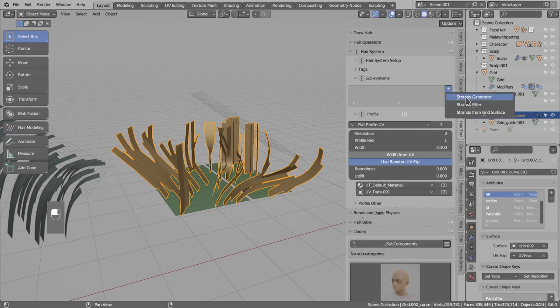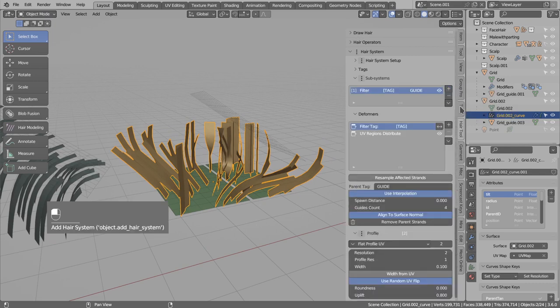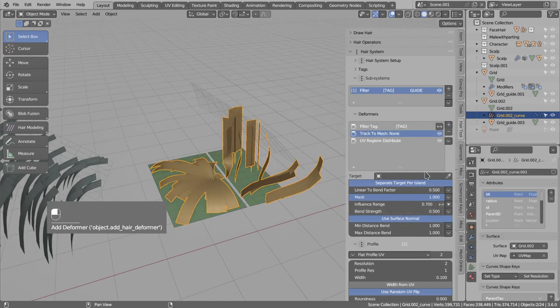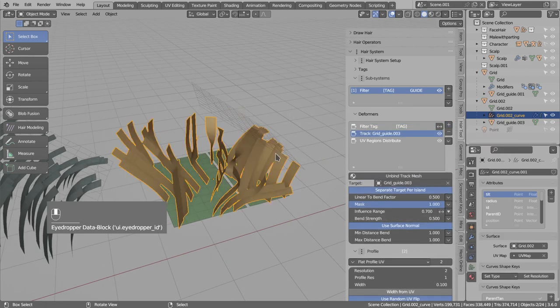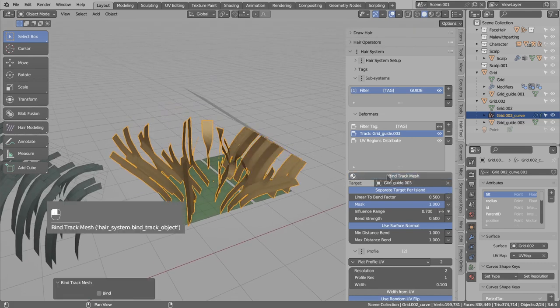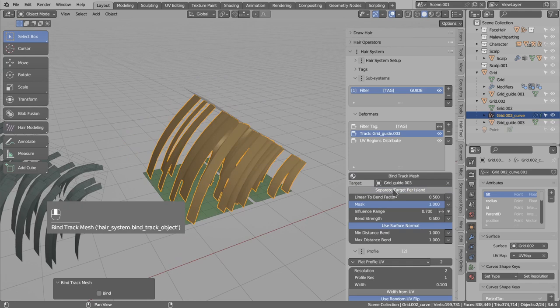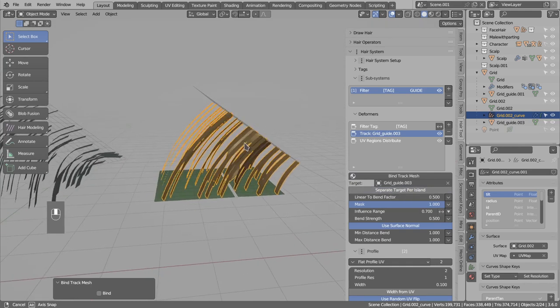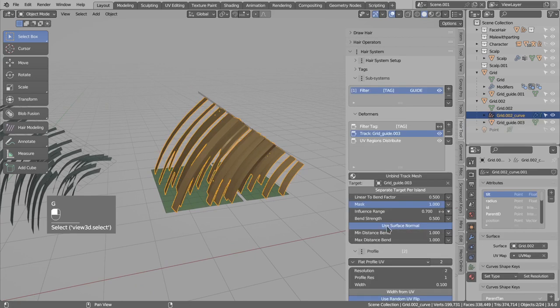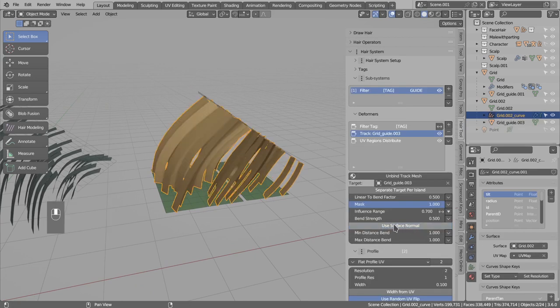However, I do not want to generate new strands, so I will select strands filter and add track to mesh. Okay, and I will pick the guide mesh, and I have to press, I think, disable separate target per island, bind this. And okay, now let's see the influence, if something is changing when I press this button.